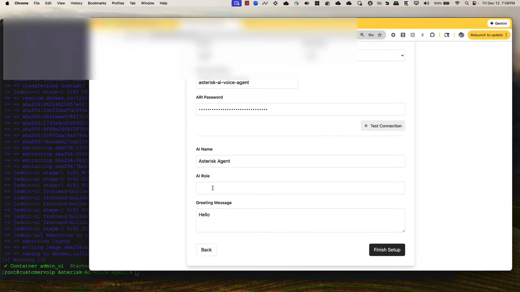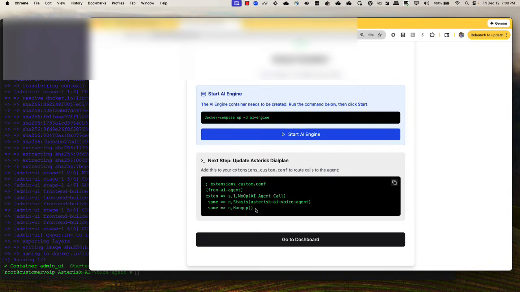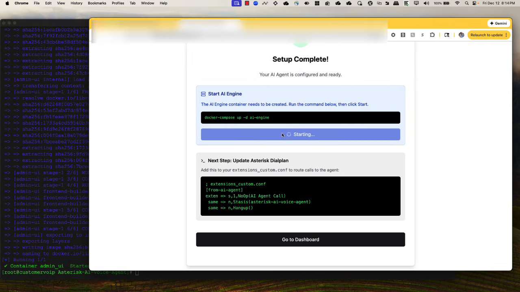You can put in your AI name, AI role or greeting and finish setup. It will give you a dial plan that you can call in to make the test call. So I'll just copy this. Meanwhile, I can set up my FreePBX server to receive the test call. Let's copy this.